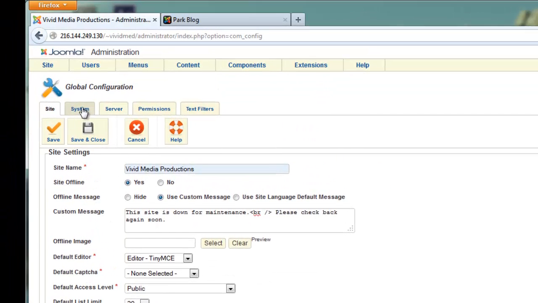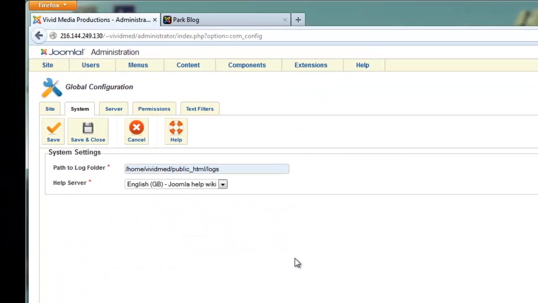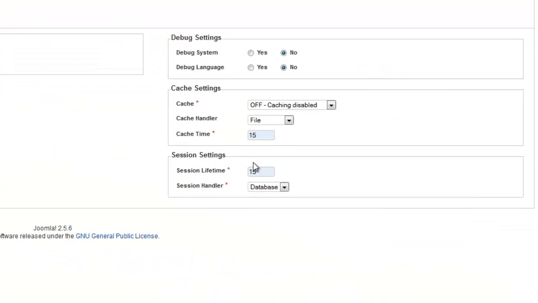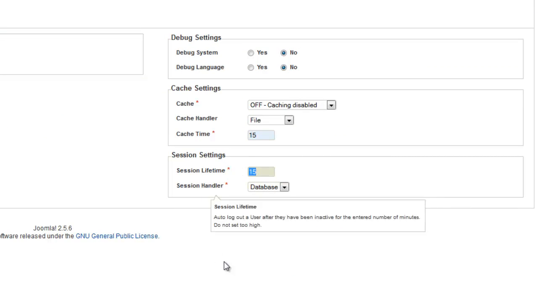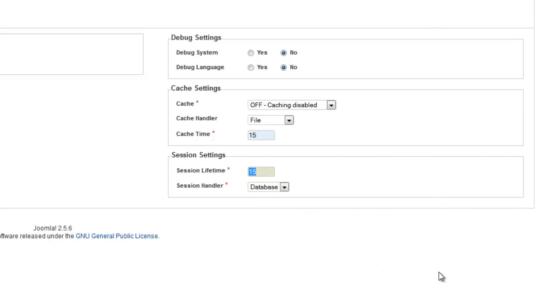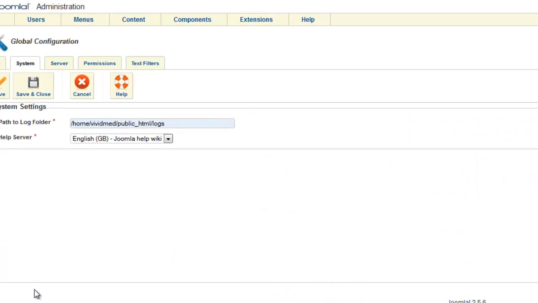Well, we won't take the time to go through everything here in the global configuration in this quick tour, but one thing that you might want to change is your session lifetime. I always find it's frustrating to step away from my computer and come back and find out that I'm logged out of Joomla and have to log back in again because my session lifetime is so short. So I like to change this to 60 minutes, and that should be good.